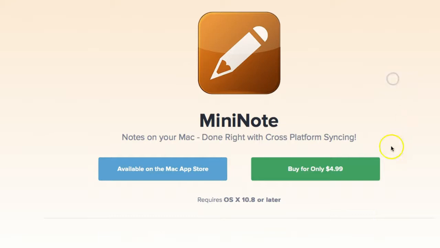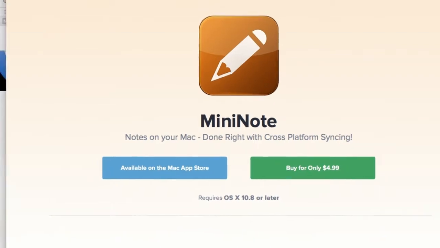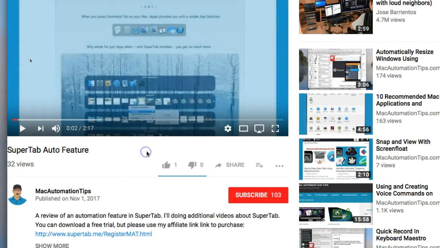I know there's dozens of other notebooks out there, but MiniNote serves a particular purpose for me, and I think you might find it useful. Let me know what you think of MiniNote.